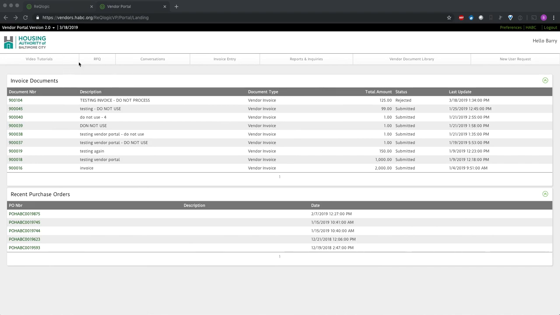I'm currently logged into the vendor portal, and the first page that I come into is my home page, and it shows me all my recent documentation. And I can see here from that notification that I got that this document has been rejected from the status over here under the status column.